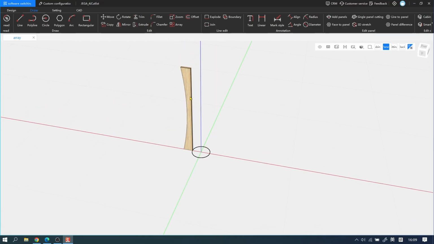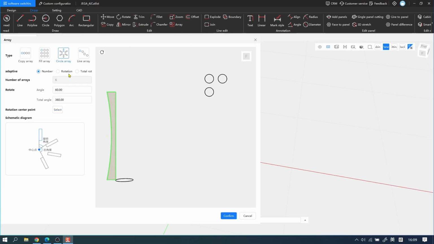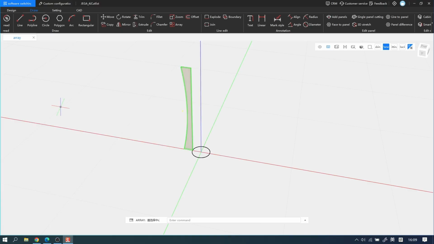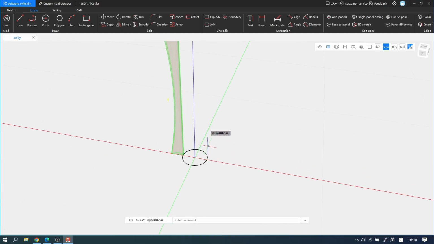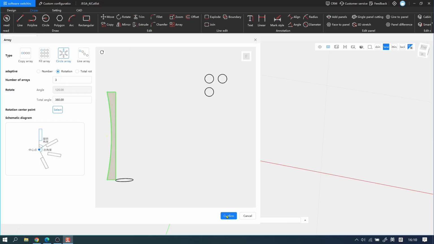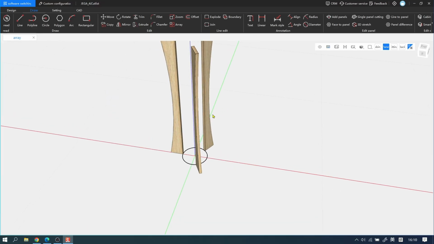Let's Ctrl Z. The next is to set the number and the total angle. Then you can set it here, like 3, then the angle between each panel will be changed. Still the same, select the center and confirm. Then it will be like this.